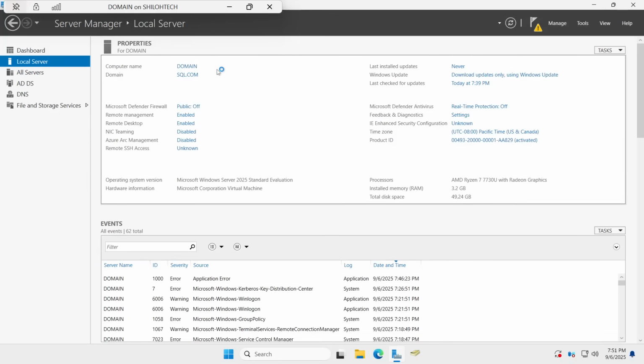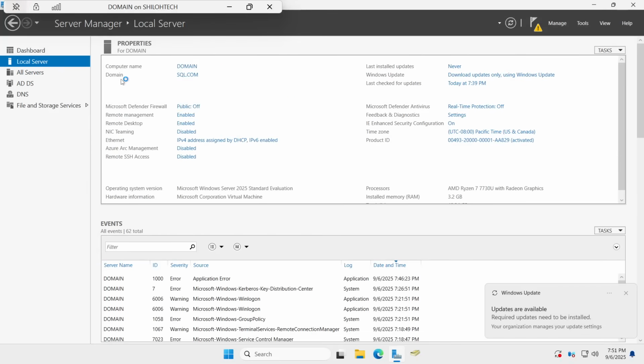Now you see that the work group, remember here uses a work group. Now it says domain, and the domain name is sql.com. That is another way you know you are now on a domain controller or domain computer, because it has changed. It's no more work group, it's now a domain. So, Active Directory and domain.